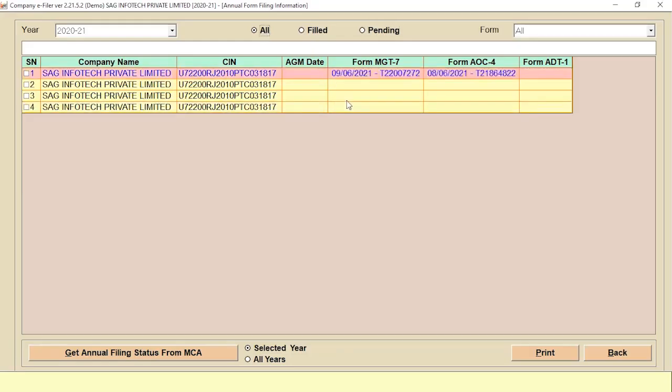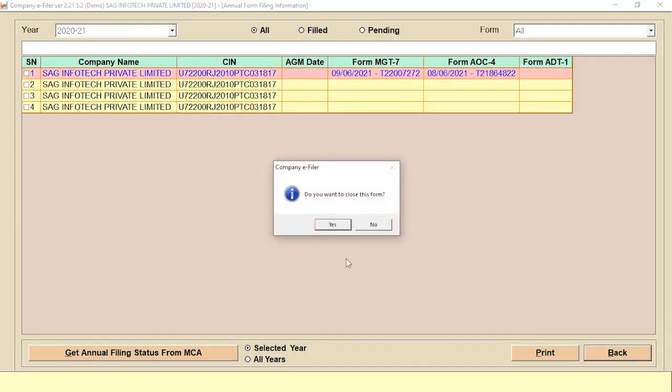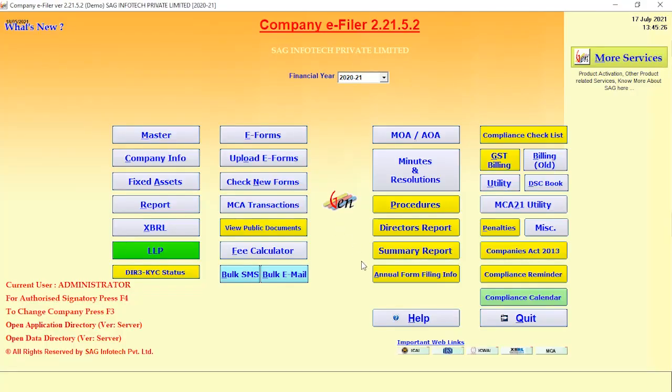So this is easily one more report option for you. If the user wants to know how much filing is done and how much is remaining, you can use the software and take out the report. After that, there is a compliance checklist option. You can generate the billing also from software.